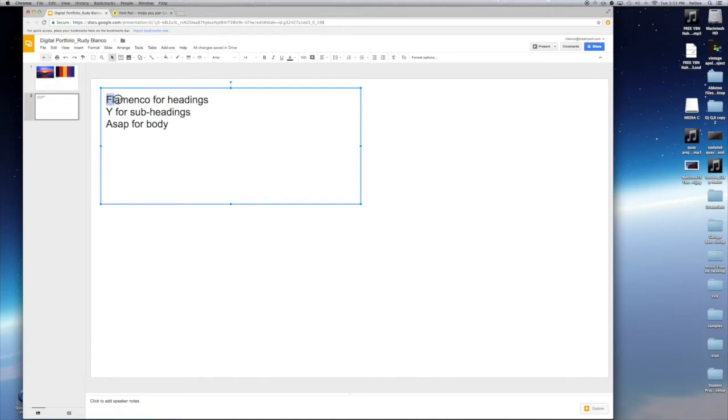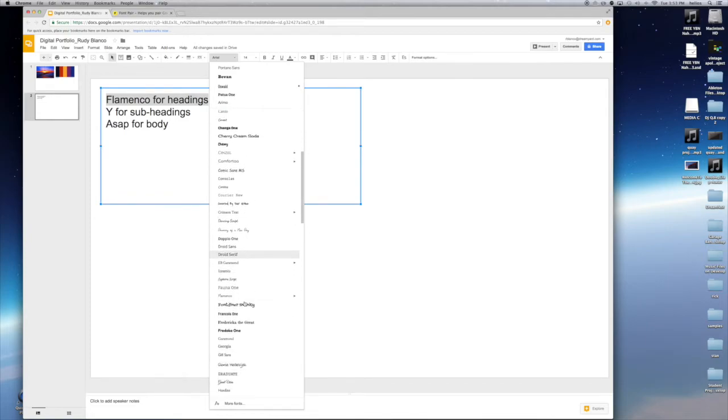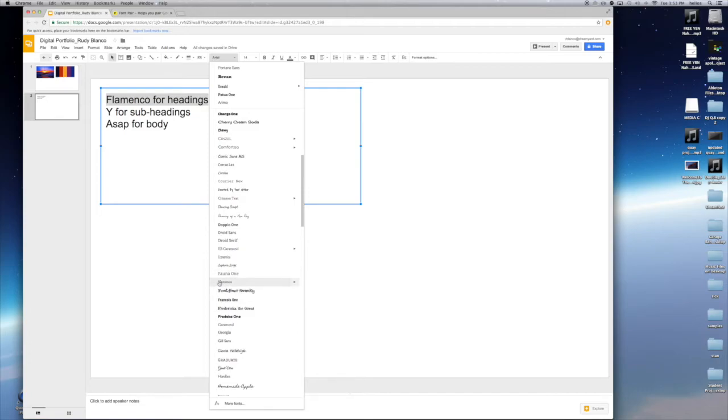So I'm going to highlight this entire row and go to my library of fonts, which is over here up top next to the font size. When you click on it, it's going to give you a drop down of all the fonts you currently have available. So let's find Flamenco. Flamenco, here it goes. I already have it, so I do not need to add it.